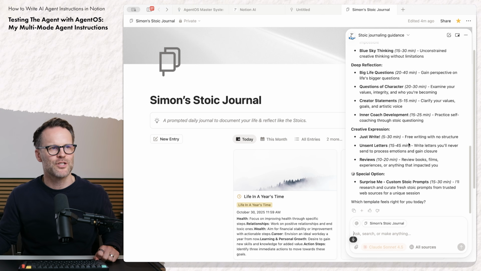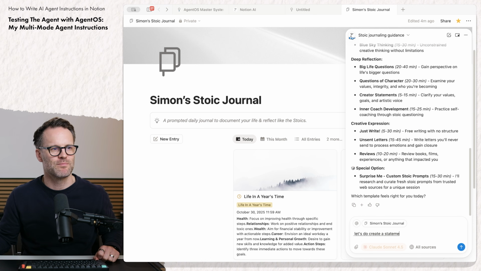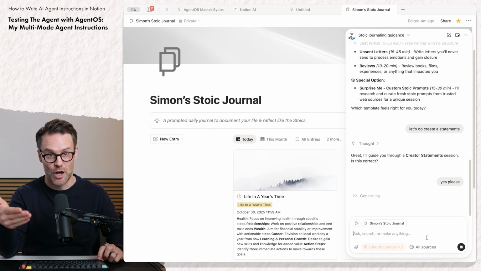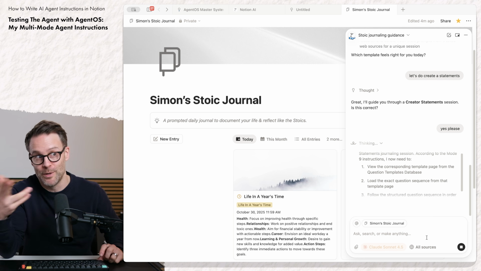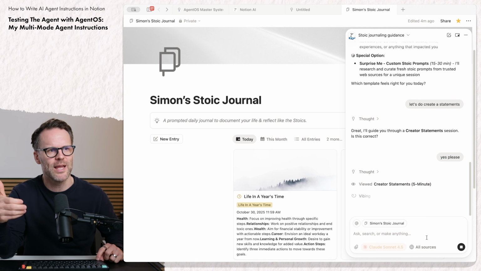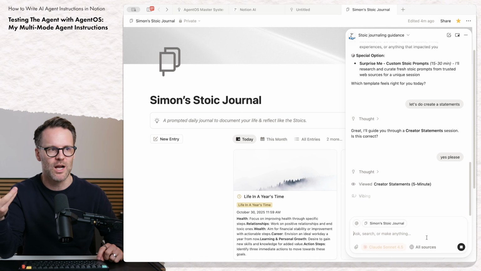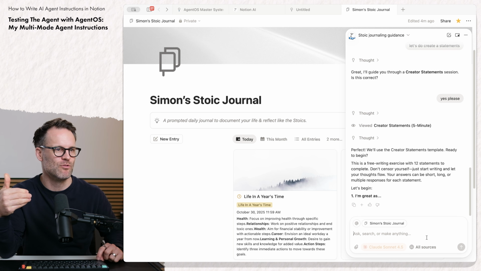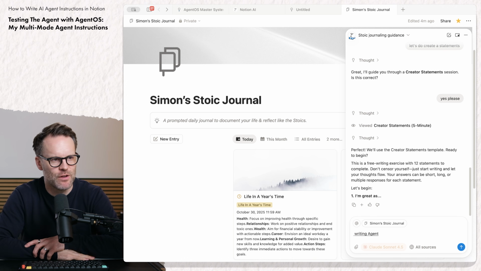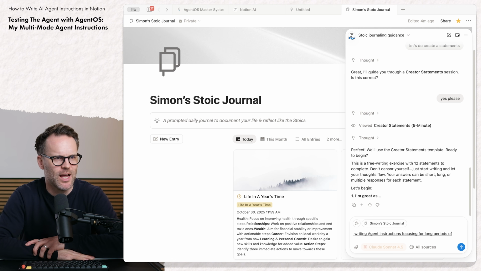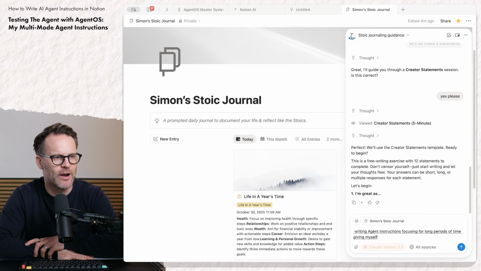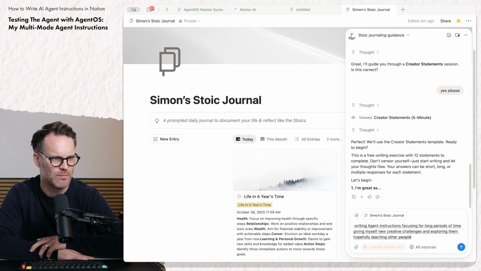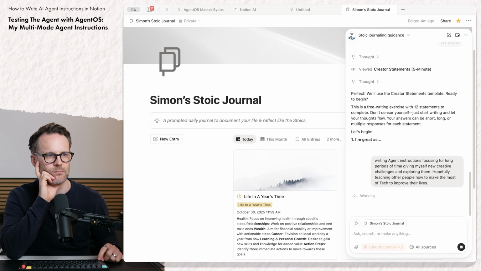Choose a template. Let's do creator statements. Yes, please. So it's confirmed. That was something we put in. I think that's always useful, but you don't have to have it. You can see it's going through quite a lot of thinking, but I really like how it helps me work. It means that you know it's going to be consistent and actually do the job really well. Writing agent instructions, focusing for long periods of time, giving myself new creative challenges and exploring them, hopefully teaching other people how to make the most of tech to improve their lives.